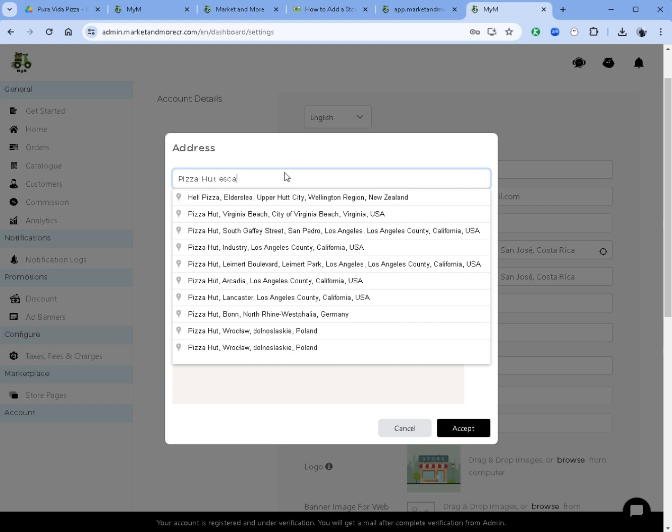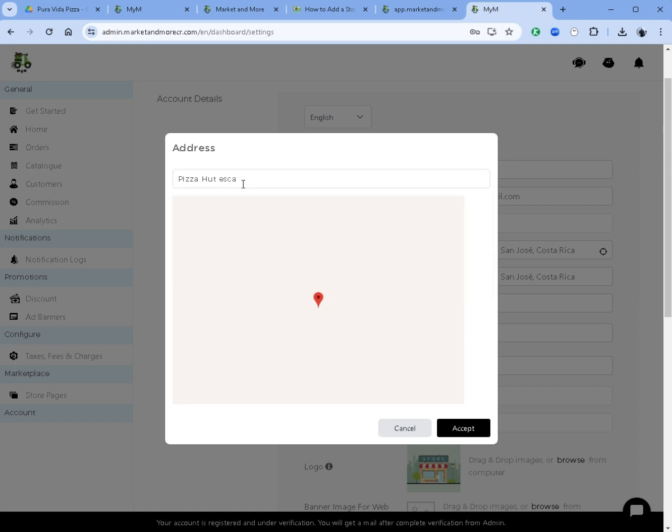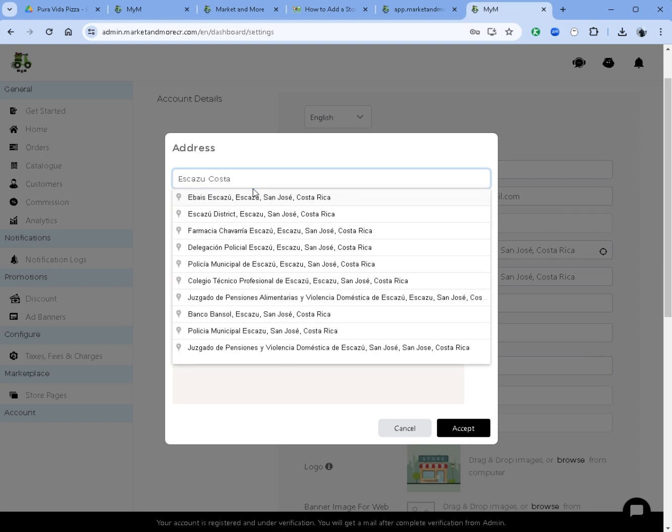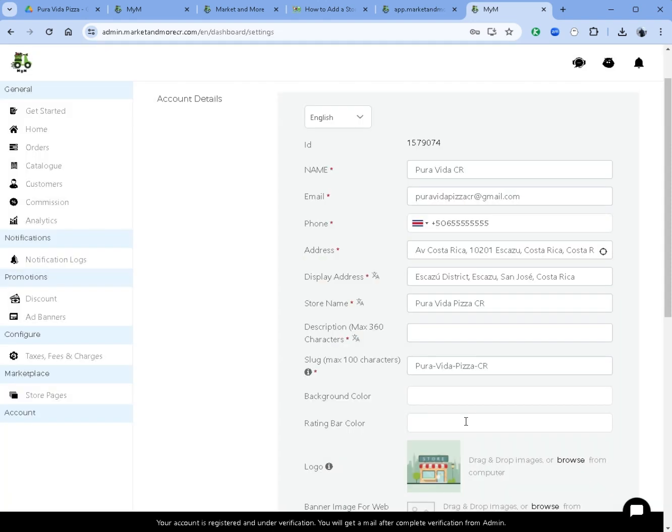Escazú. So if we were Pizza Hut Multiplaza, we could just enter that in right here, but we are not. So I'm just going to make up an address, put Escazú, Costa Rica. Okay, just for an example. And then this is your display address that will show on your profile on the front end. So you can set this to whatever you like. A lot of times it's good to have it the same as your actual address that's shown on Google Maps.